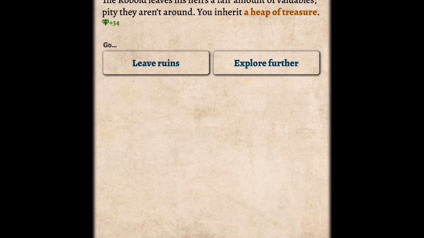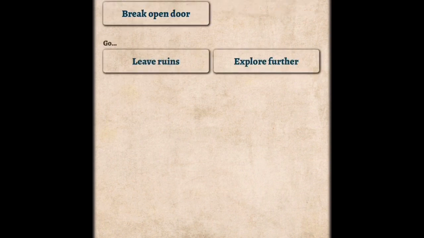Life 4/10. Leave ruins or explore further. Leave ruins. Story: at the center of a tree grove, a willow tree. All right, willow tree. Life 4/10. All right. Choice: break open door. I think we can survive its hits. Break open door.